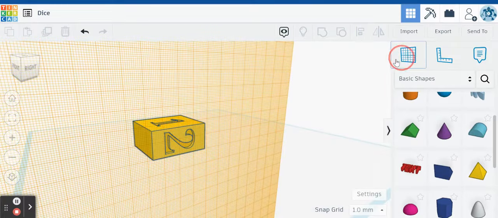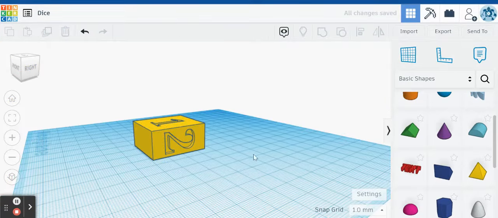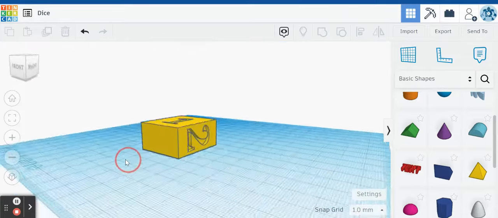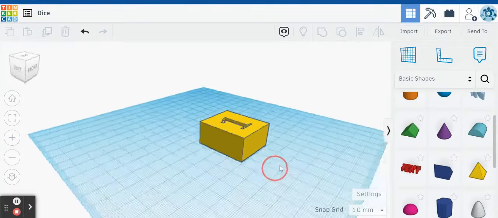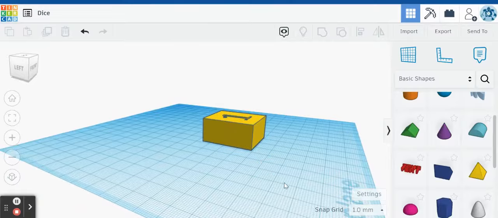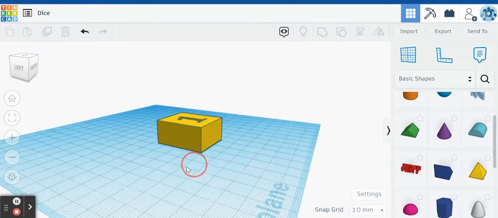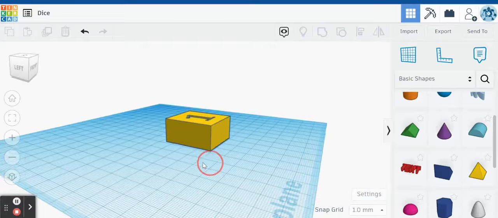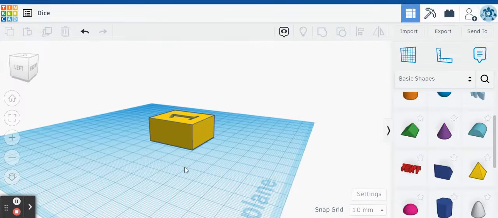Let's get a better look at it by changing my work plane to the original default. So I've got a number 1, I've got a number 2. Let's put the number 3 over on this side. By the way, if you hit the shift button and hold it down and right click and drag, it will move the entire plane wherever you want it. So I'm going to move it over here.